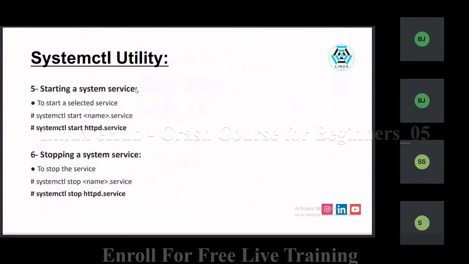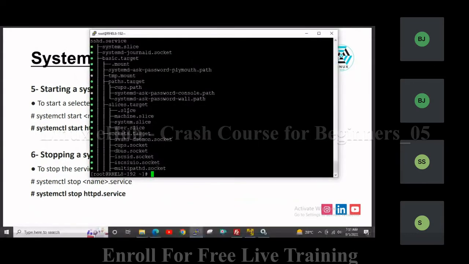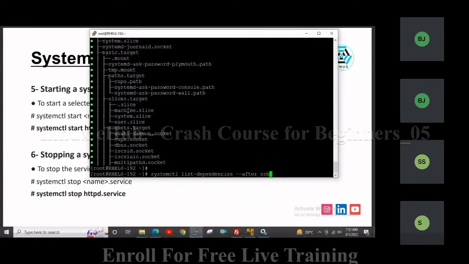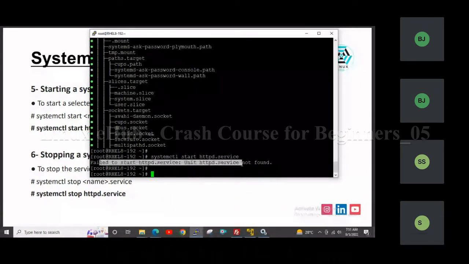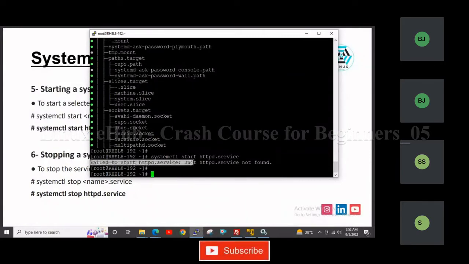Starting a system service. To start a selected service, we have to use the command systemctl start, then the service name. Failed to start httpd.service, unit httpd.service not found. That means the httpd package is not installed on my server. That's why it is unable to start the service.